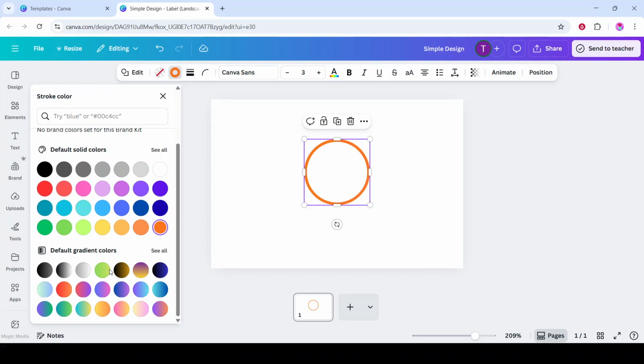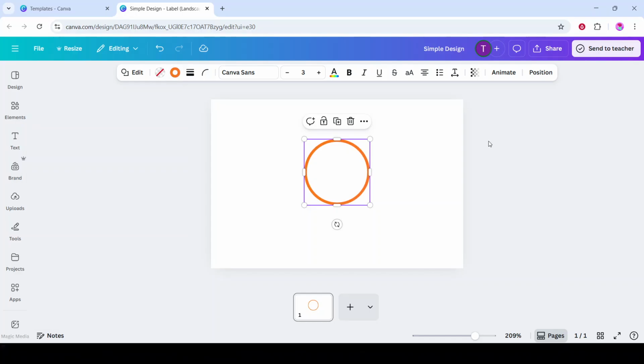If the result doesn't look right, double-check that you changed the border color and not the fill, and confirm the circle is selected so the correct toolbar options appear. And that's all it takes.